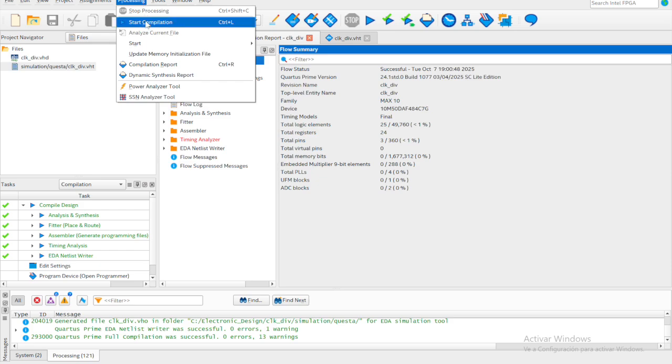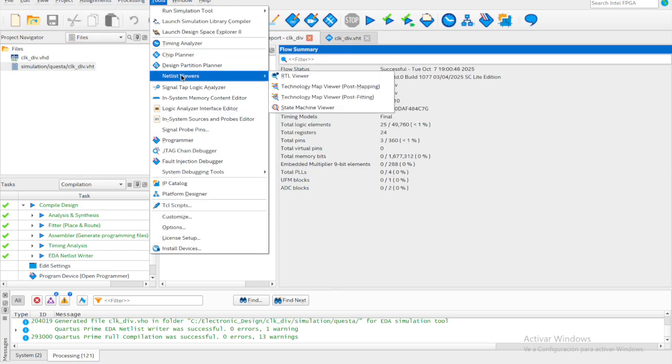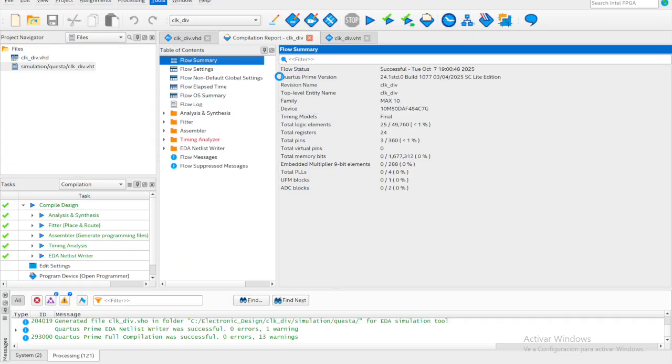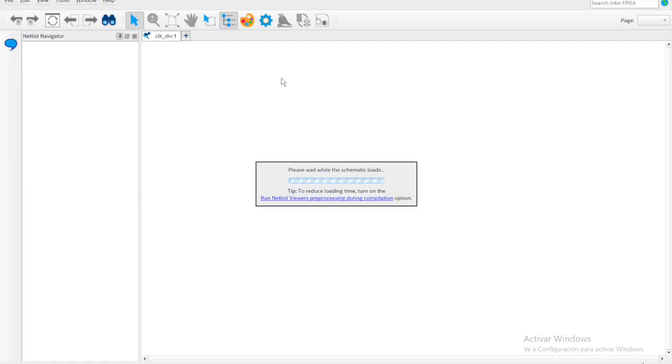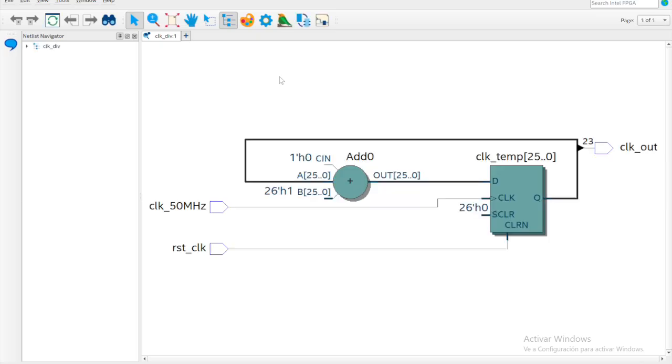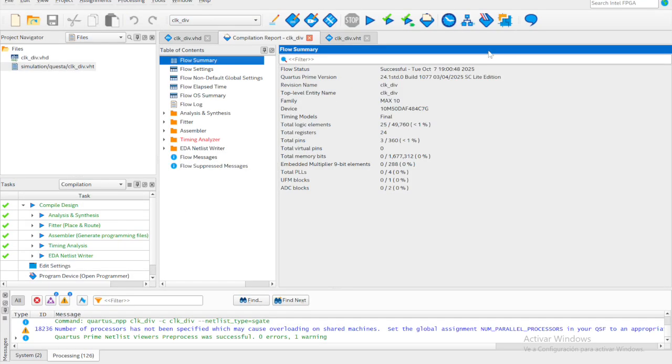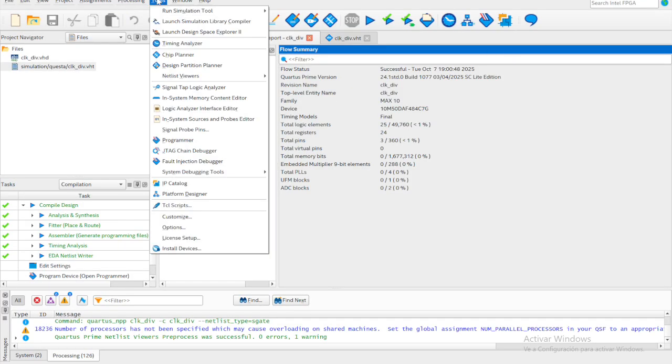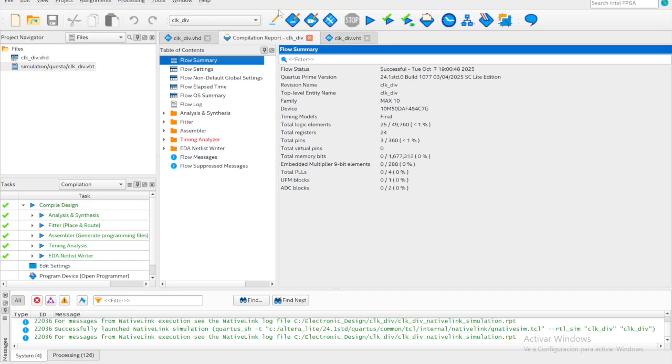Okay, now we're going to select processing, tools, and the netlist viewer to see our schematic. And this is our schematic for the code from the clock divider. Now we're going to run the simulation with the RTL simulation, and we launch the simulation in Questa Intel FPGA.